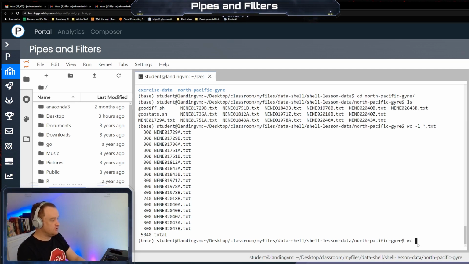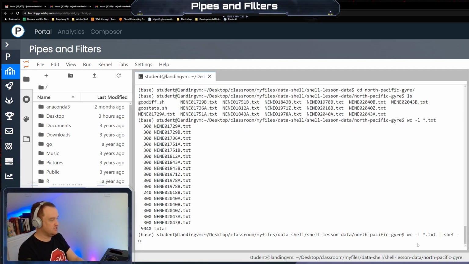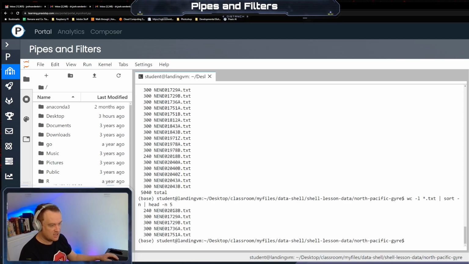So if we do wc -l *.txt and then we pipe, we say sort -n, and we pipe, and we say head -n 5. What we get is we've sorted by number, smallest number first, and we got all the line counts for all the text files, and we display the top 5. So you can see that for some reason this 2018 file only has 240 lines instead of 300 like all the others.